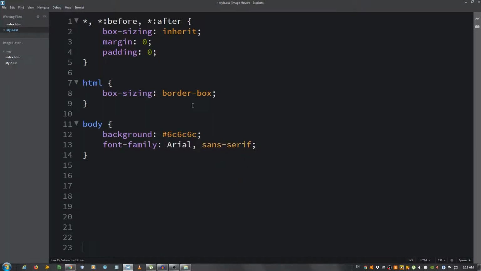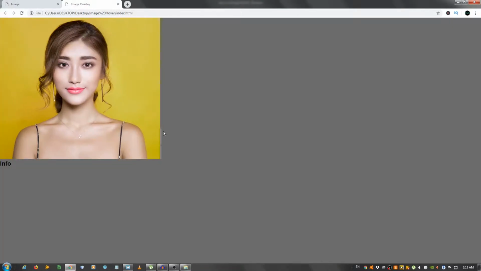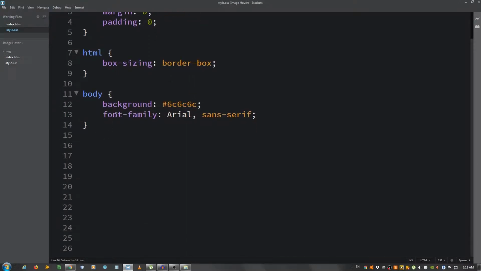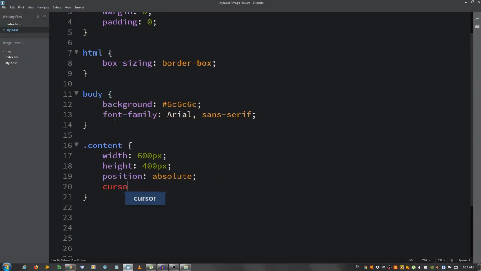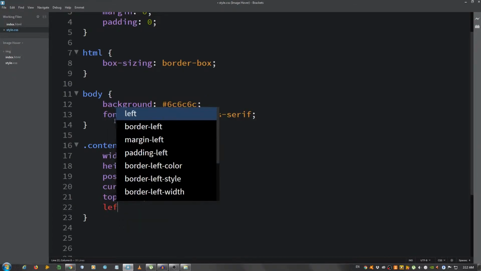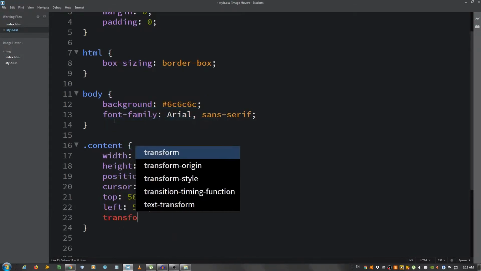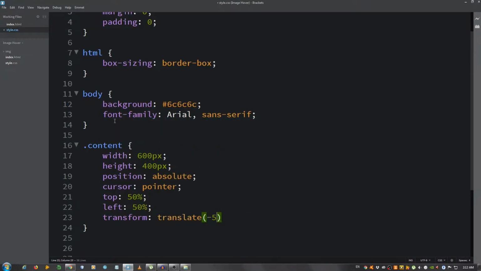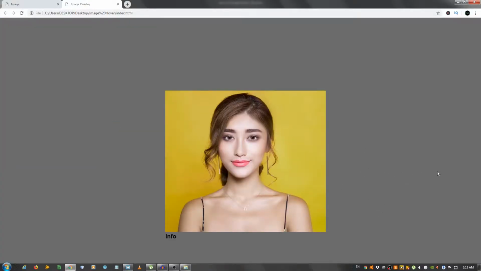I'm going to create some space here. Okay, now let's select the div with the class of content, and give it a width of 600 pixels, a height of 400 pixels. Set the position to absolute, and change the cursor to pointer. I'm going to center it, so top 50%, left 50%, transform translate minus 50%, minus 50%. As you can see, now it's centered.